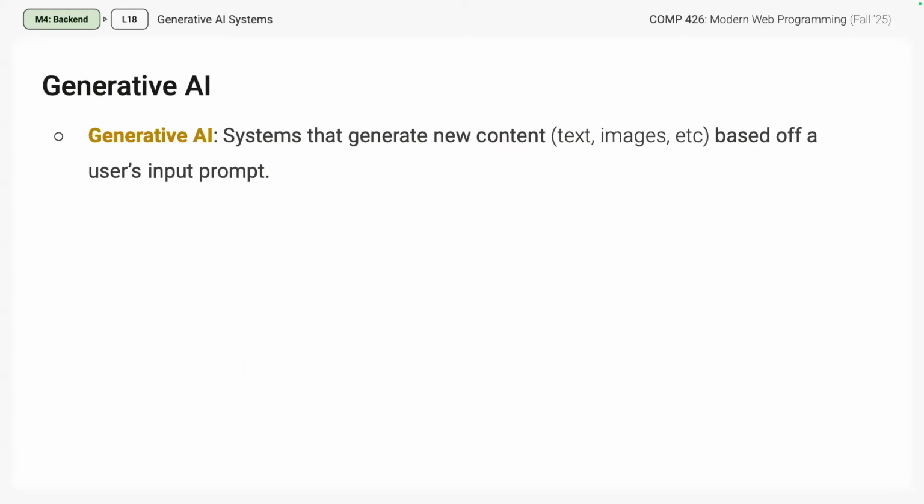Great. So generative AI, we'll start with a definition here, right? It is just any system that generates new content, right? So that's the generative word here. We are generating new content, whether that be text, in some cases images, and even video recently, right? Based off of some user prompt, some input into the system, right?